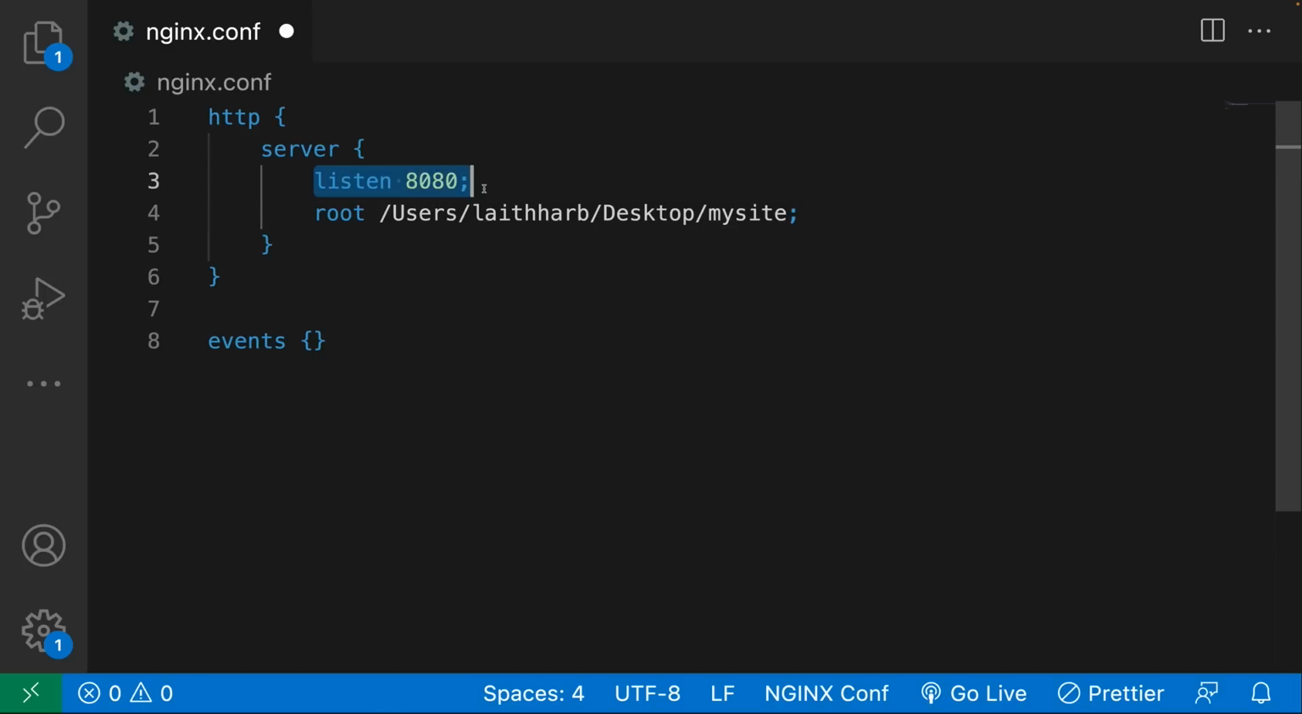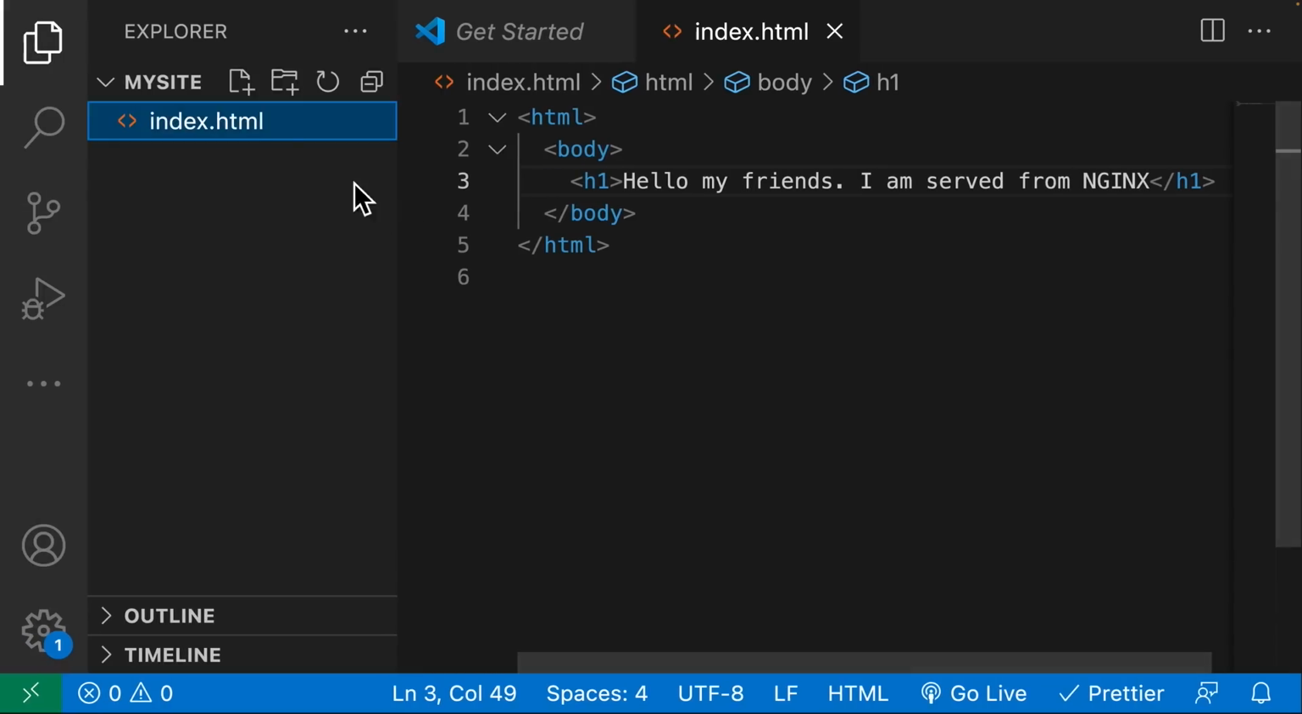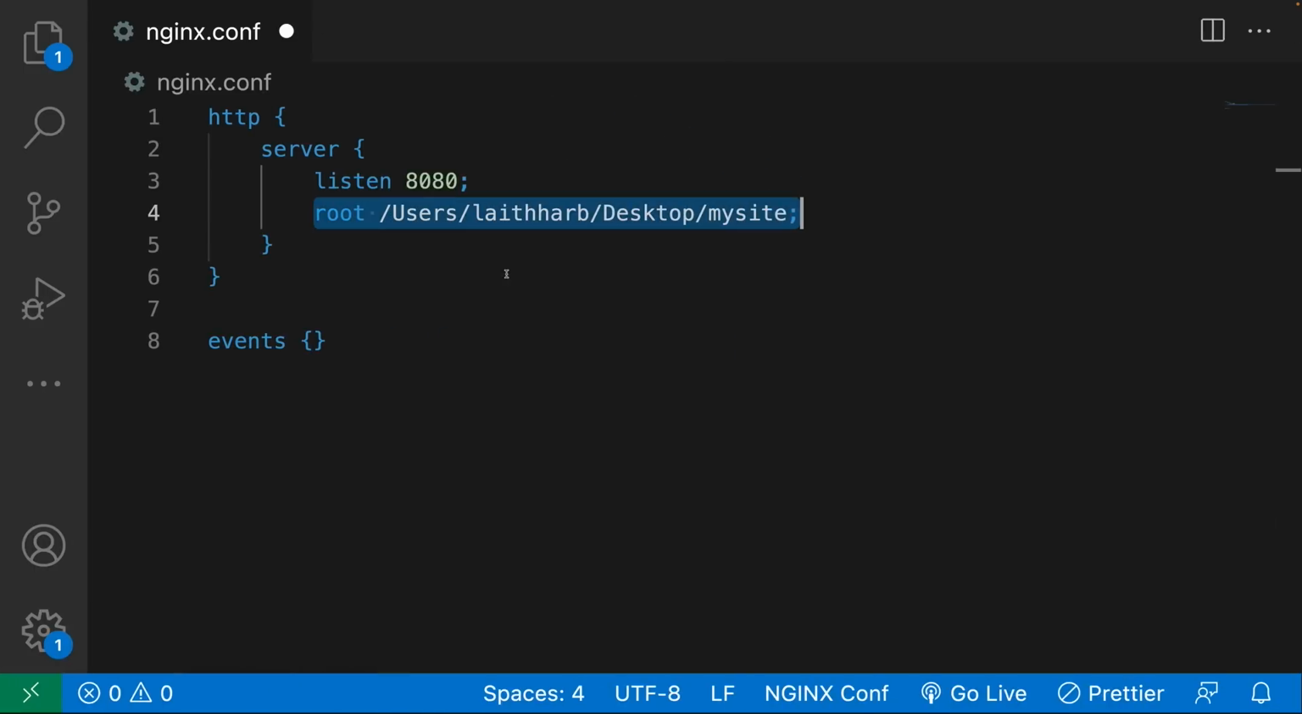So we're saying once we go to this port, I want to serve all the files from this root. It's going to look for an index.html and serve it once we hit this path. That's pretty much all we need to do in order to serve this static HTML. So let's go ahead and save that.